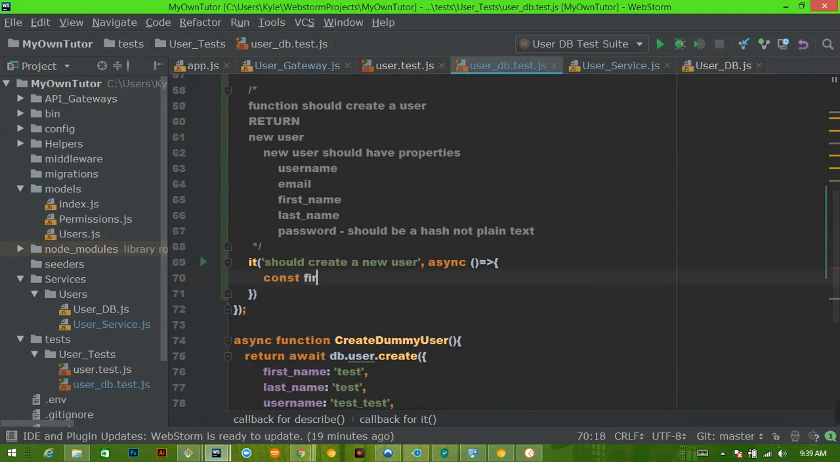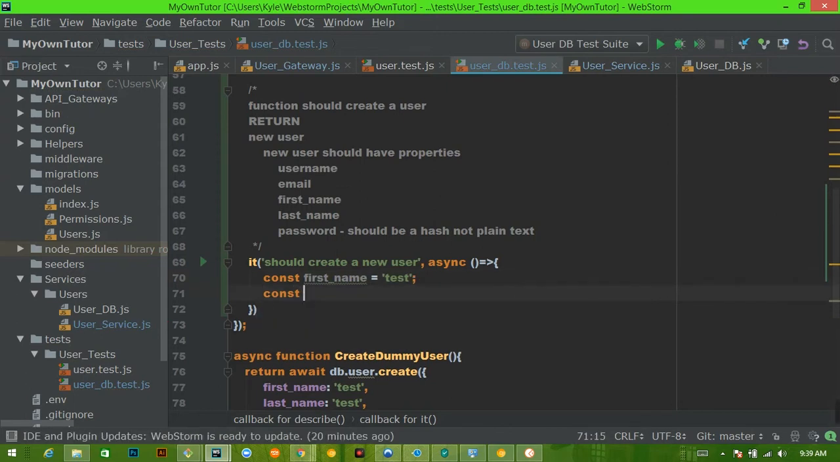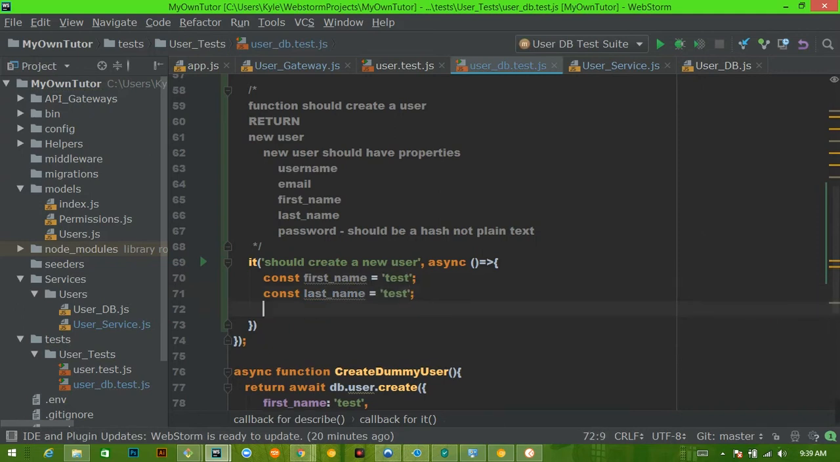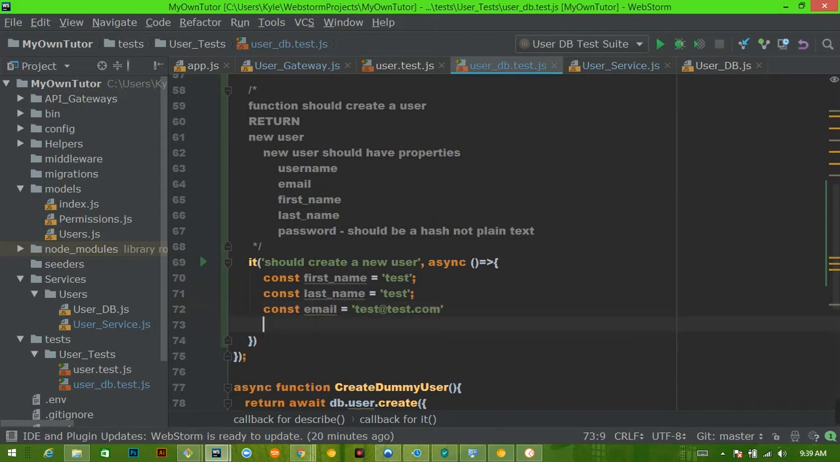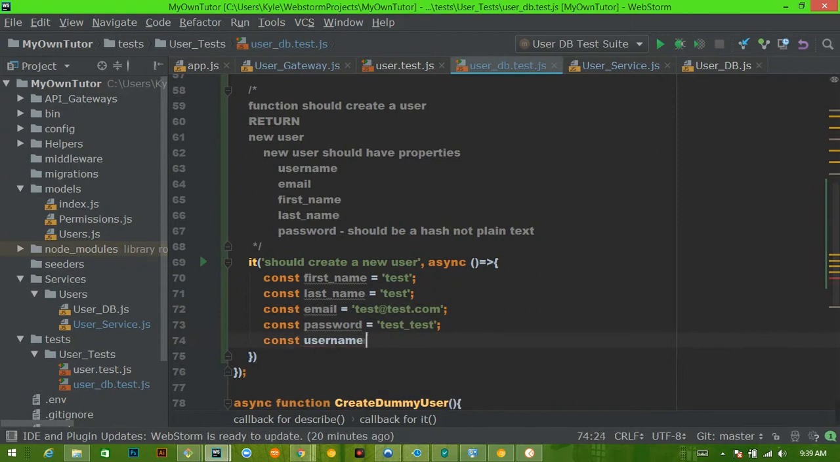So we'll say const firstName, this is going to be a little bit boring, is equal to test. Const lastName is equal to test. Const email is equal to test at test.com. Const password is equal to test_test. And const username is equal to test_test. Okay.